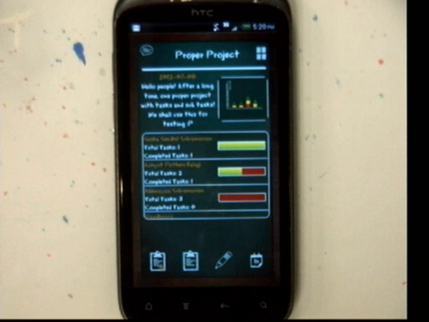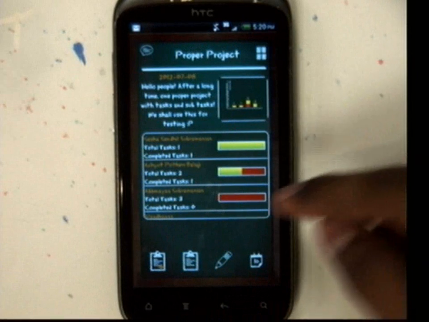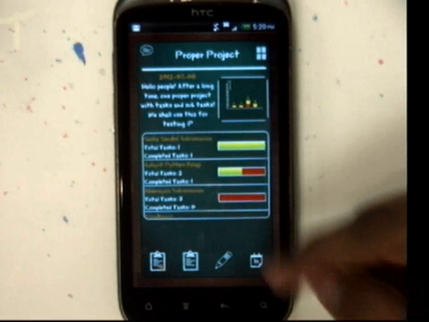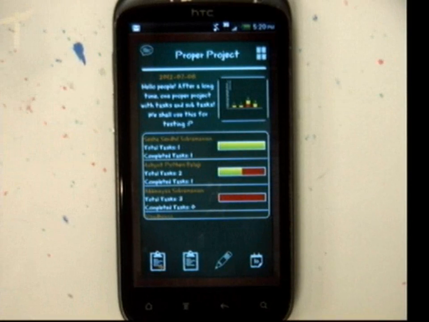Next comes the member list. For each member you are able to see their name, the total number of tasks assigned to them, and the number of tasks they have completed. There's also a progress bar by the side, which helps you have an overview of their status within the project. From here you can proceed on to the task list.